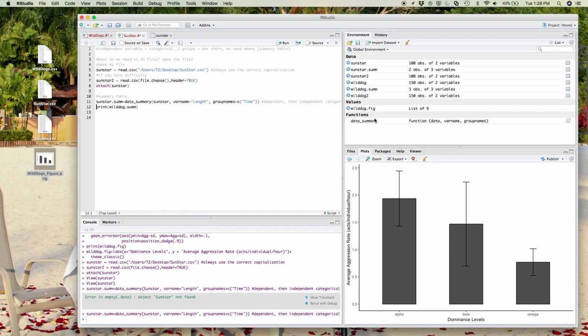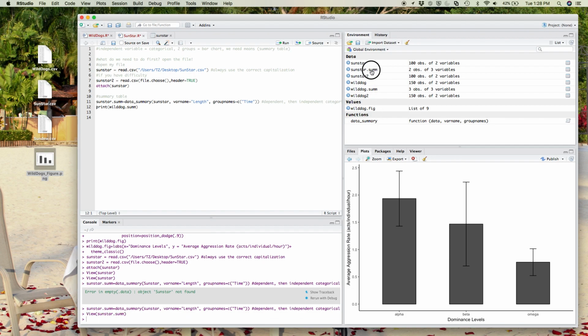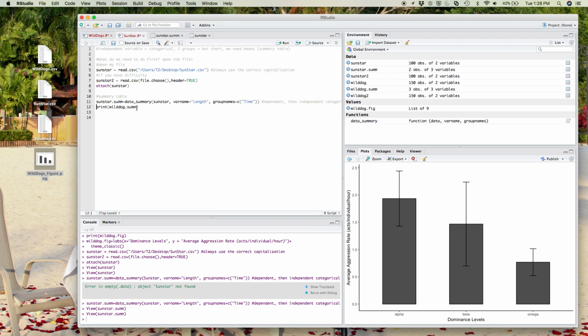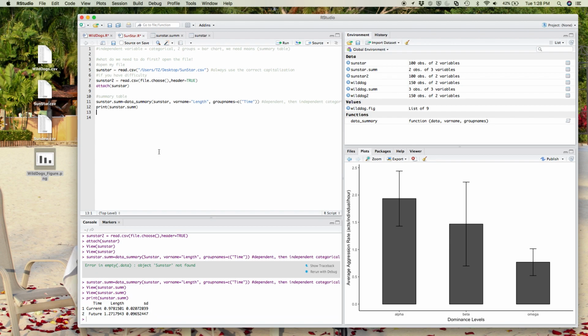Yay, it works. So now you'll see that I have my sunstar.sum and I have all the things I need to make my summary table. So that worked out well. You can also print your sunstar.sum table and it'll come up in your console below. So the next thing I need to do is make my bar chart, right?